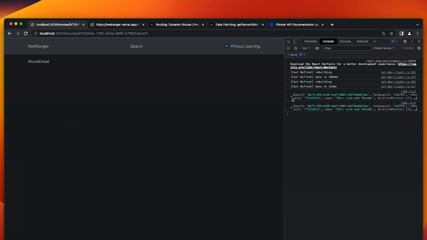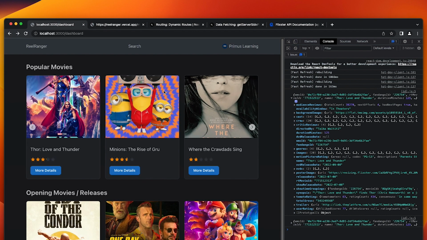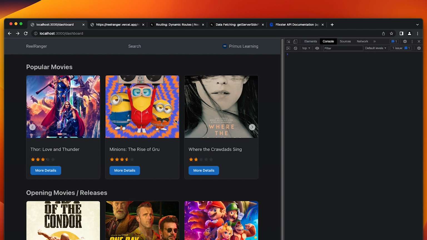and as you can see, we are getting our object. Okay, the object about the movie, as you can see. So it is working. Our getServerSideProps is working, and our dynamic routes are working. So let's just be sure. So I'm going to head back, and let's click on Minions: The Rise of Gru. So let me clear my console.